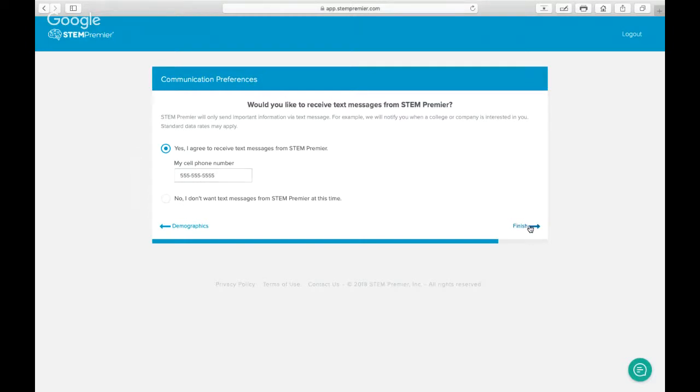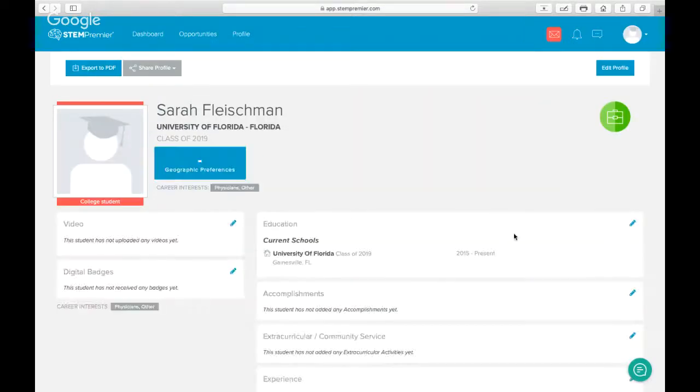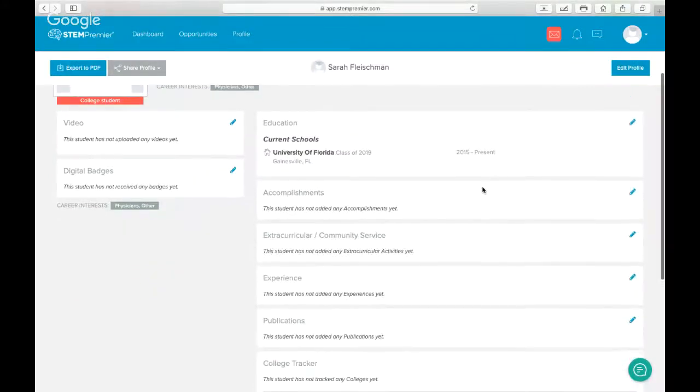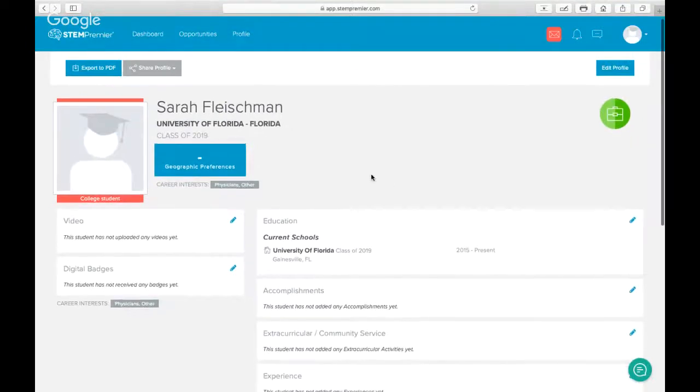And I'm going to click finish. And okay, it looks like we're almost done with my profile. So I'm just going to click on complete your profile. Okay, so great. So we have my basic profile filled out, and there are tons of options that you can go in and edit. And so now what I'm going to show you how to do is edit our profile.